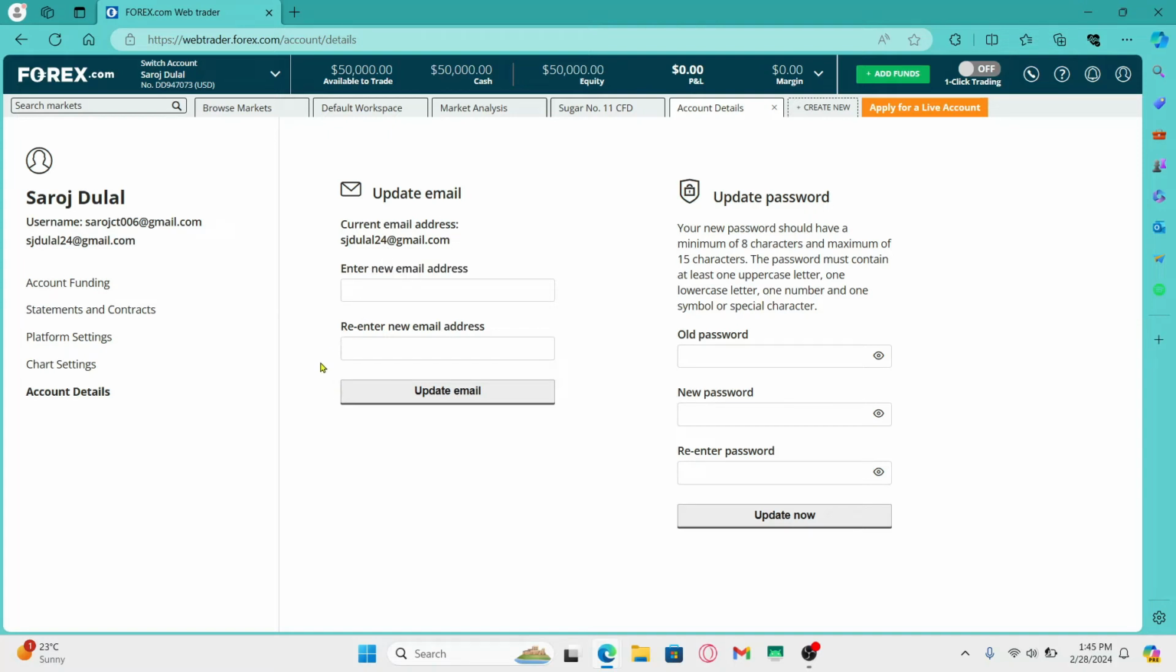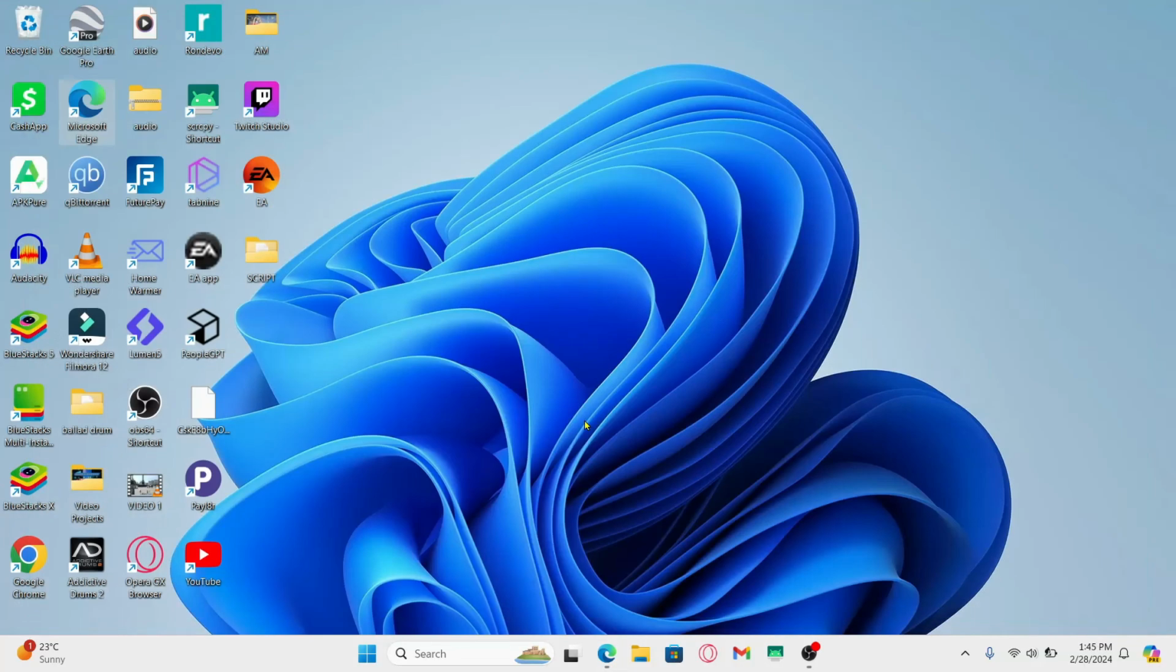Otherwise, you will be asked to enter the verification code that has been sent to the new email address. So simply check your inbox and then open up the email from forex.com, which will have your authentication key. After you enter the authentication or verification key and click on the Update Email button, your email will be changed right away. And now you can use this new email address in order to log into your account on forex.com.